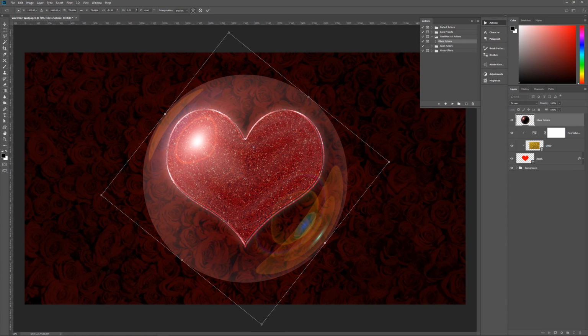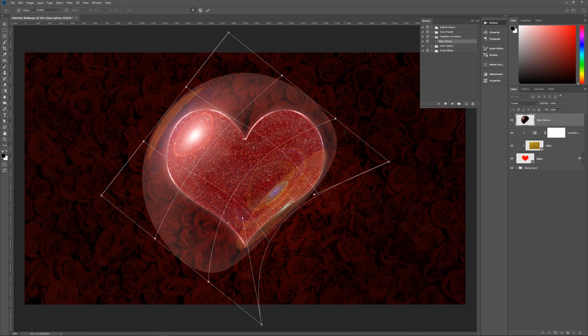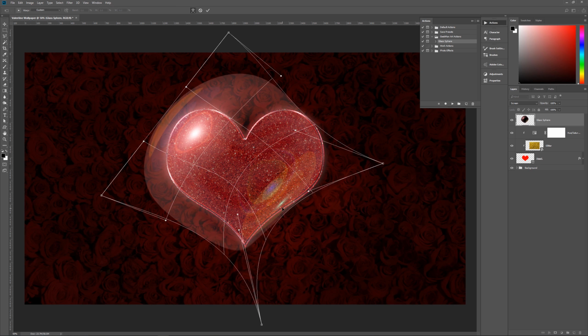Up here in the tool options bar, you'll see this little warpy looking thing, and that is to warp your object. So we're going to click on that, and then you'll see this grid show up on your object. What we want to do is grab this right here and just push it in like so until it's where we want it to be. Then we want to bring this down a little bit, and you just push and pull things until it looks the way you want it to look. You can see that this is looking more and more like it is glass.